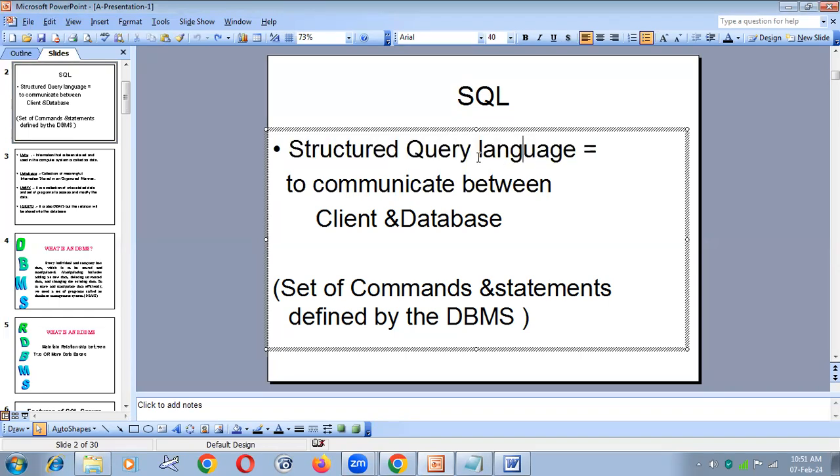In general, what is the meaning of language? What is the use of language? Language is used for communication. For example, in real life we have different languages like Telugu, Tamil, Hindi, English, etc. These languages are used to communicate between human beings.